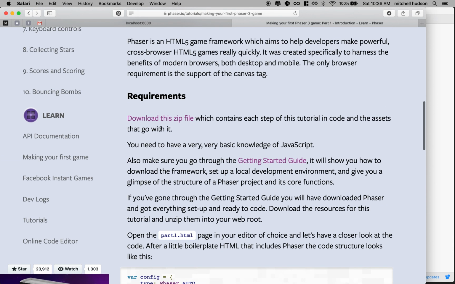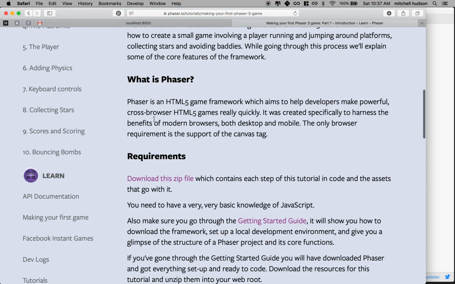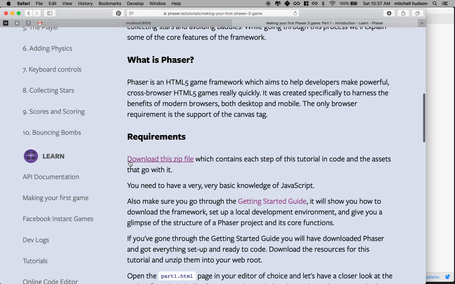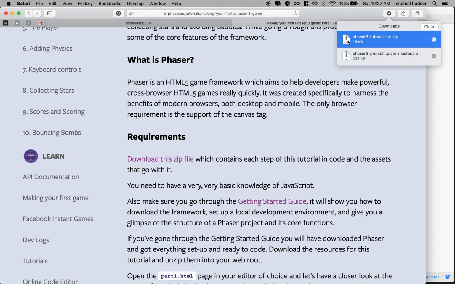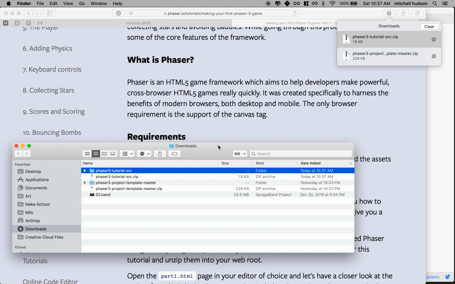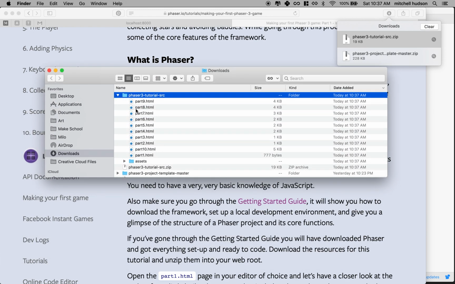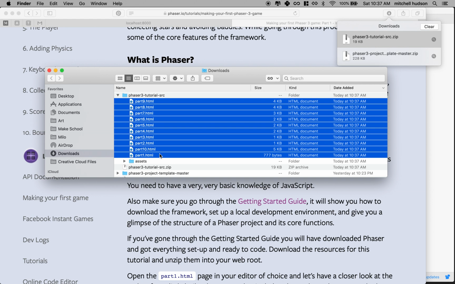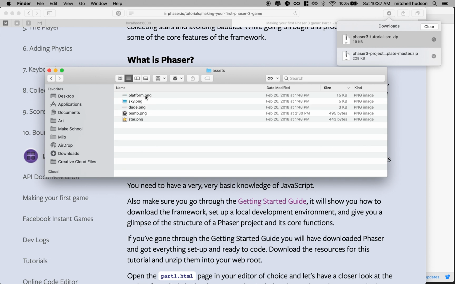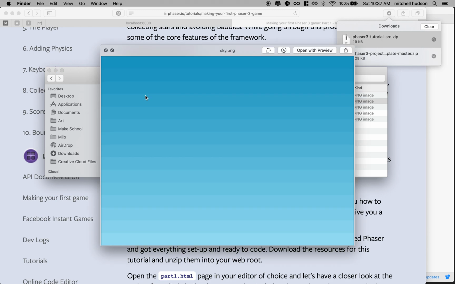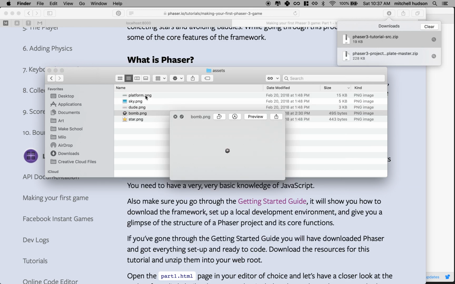The first thing we need is to get the zip file. If you look under requirements, it says download the zip file. So I'm going to download that and open it up here. They put all their code just in the HTML file, but we're going to use Webpack and the build system, so we're not going to use these. But they've included a folder called assets, and the assets folder has all of the artwork for the game. So here's all the artwork.